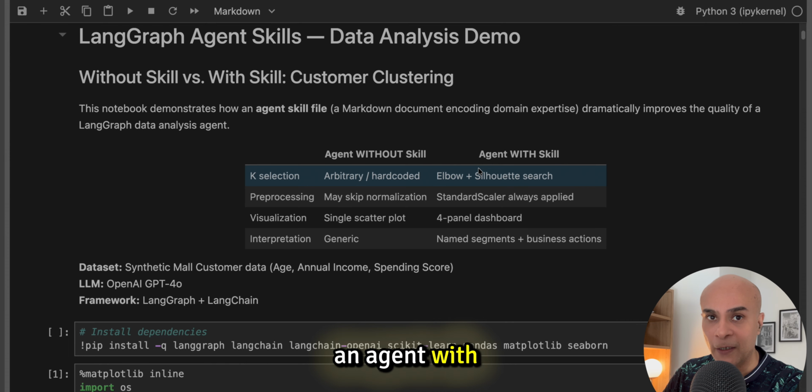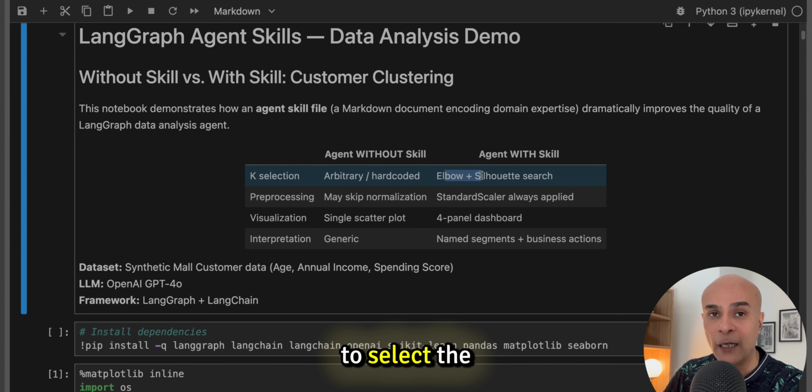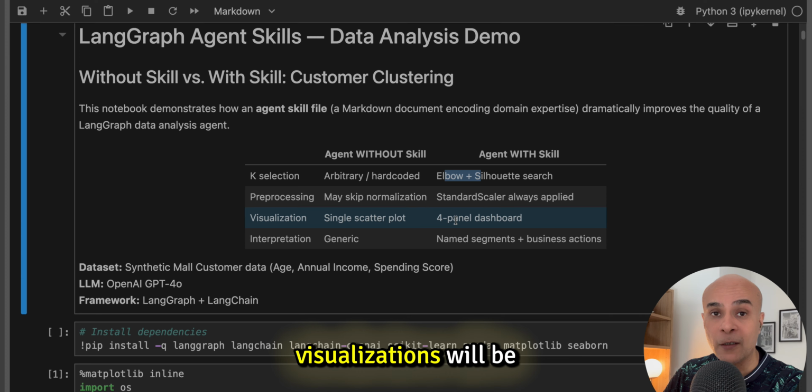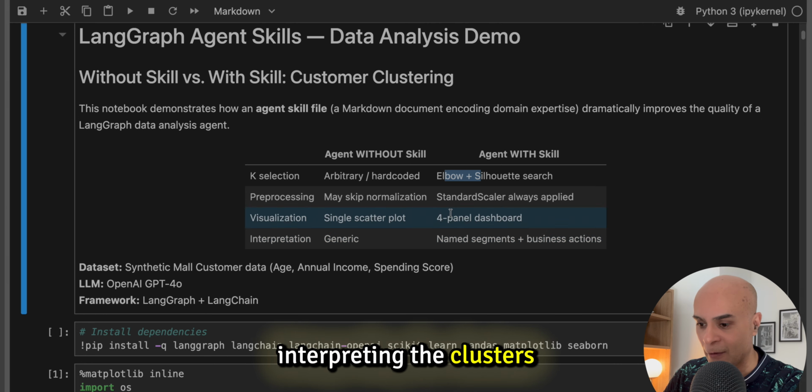However, an agent with skill is going to make a very professional analysis to select the number of clusters. It is also going to apply different pre-processing methods. Visualizations will be very sophisticated and professional looking, as well as it is also going to do a very detailed analysis of interpreting the clusters.